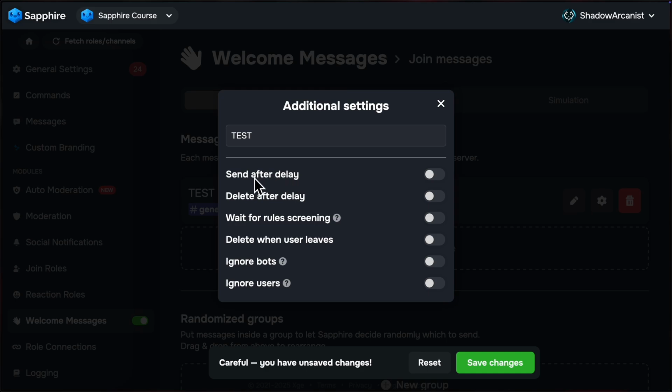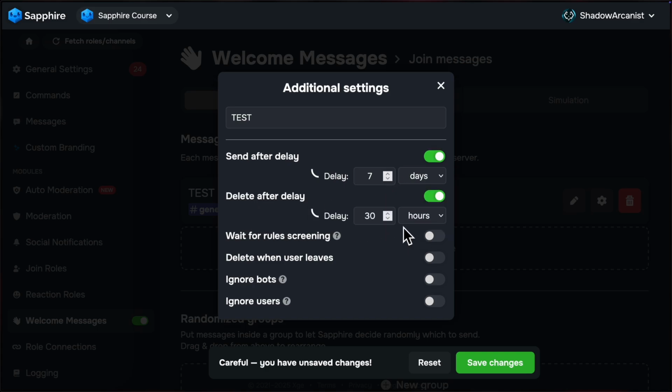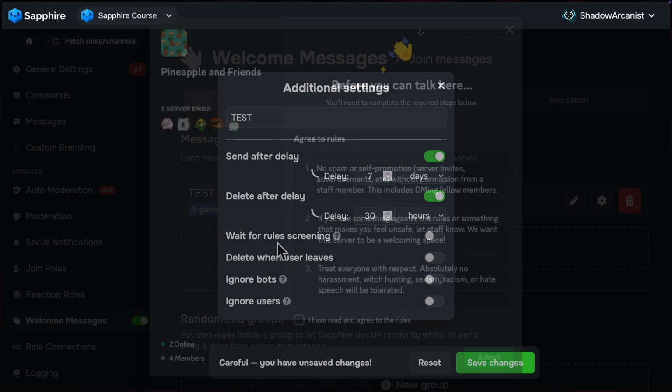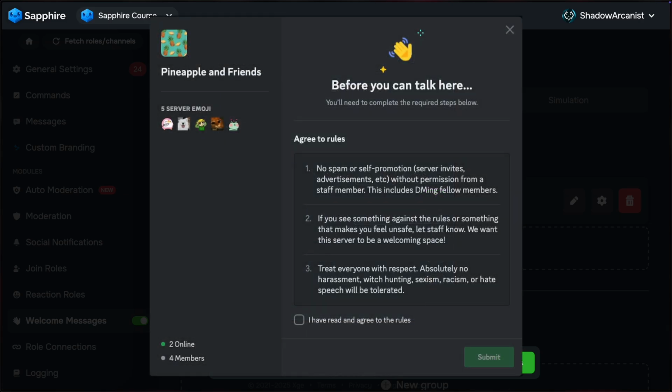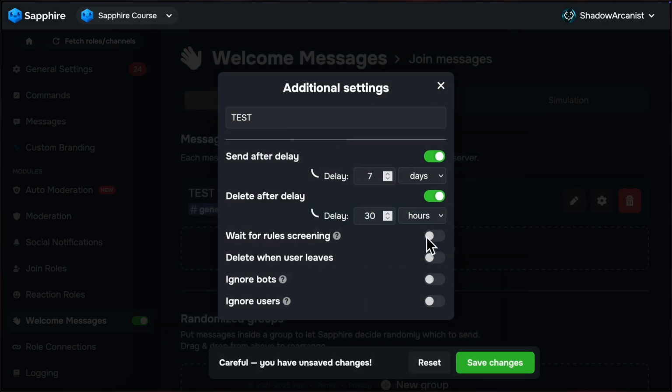To make Sapphire wait for some time before sending the welcome message, enable this option and set a delay here. To delete the welcome message after some time, enable this option and set a delay here. Discord has a built-in rule screening that is shown to users to accept server rules while joining the server. To make Sapphire send the welcome message only after the new member finishes the rule screening, enable this option.